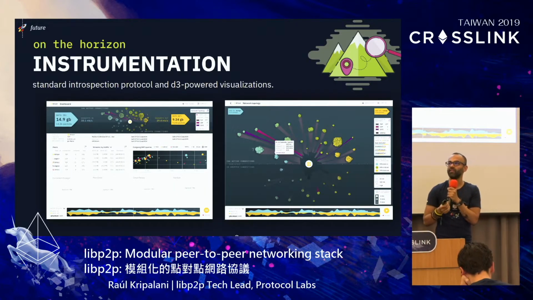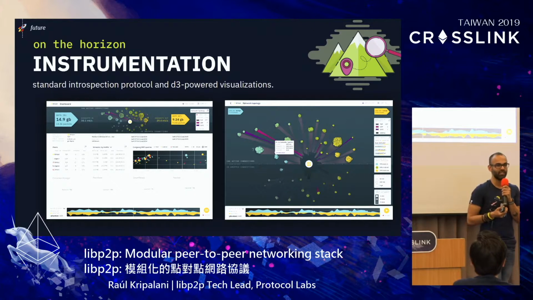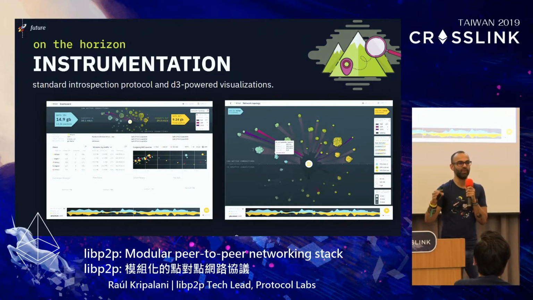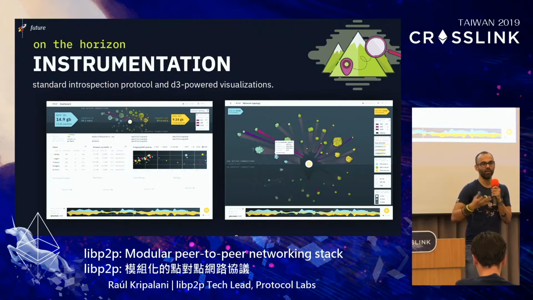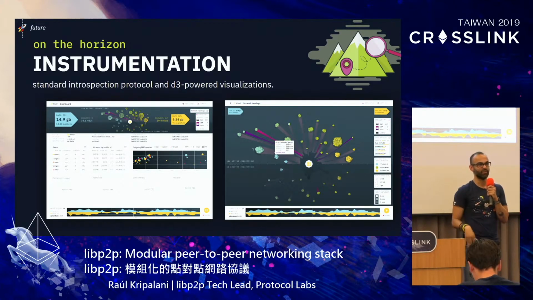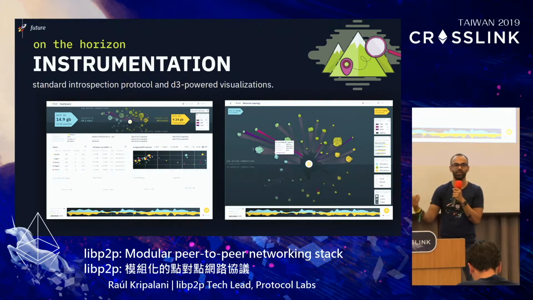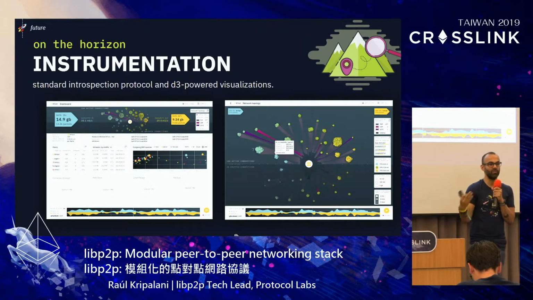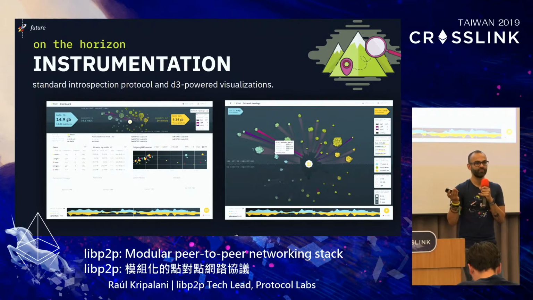Yeah. And another thing that we're working on is also instrumentation. So we want to provide users with the ability to X-ray into what libp2p is doing under the hood, because the networking stack is very abstract, it's very difficult to understand what's going on, and giving visibility into that and observability is crucial at this point, especially as more and more projects are relying on libp2p for their mainnets. So the way that we're going about this is, first we're creating a standard introspection protocol that can be implemented by any libp2p implementation.